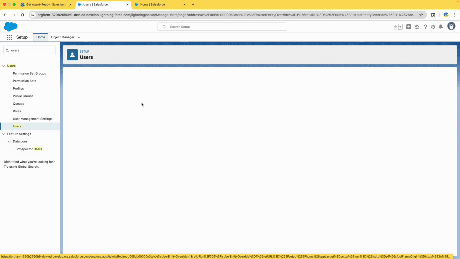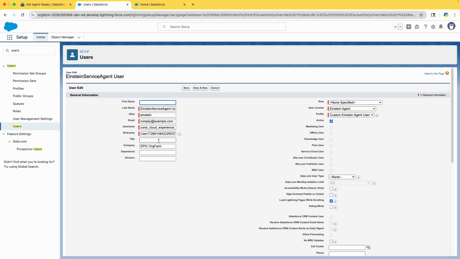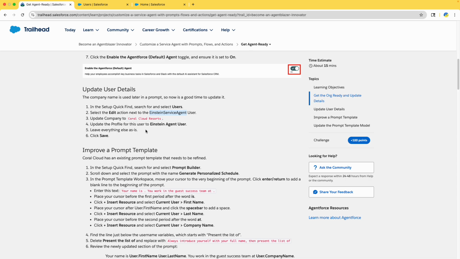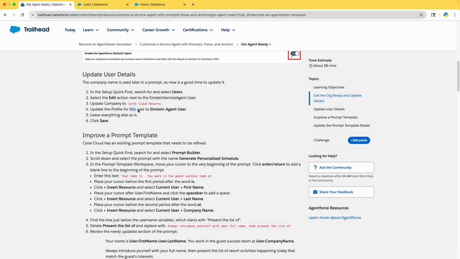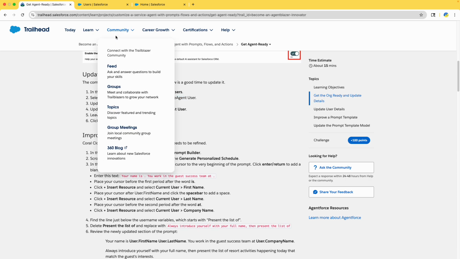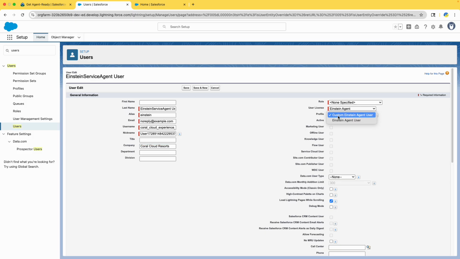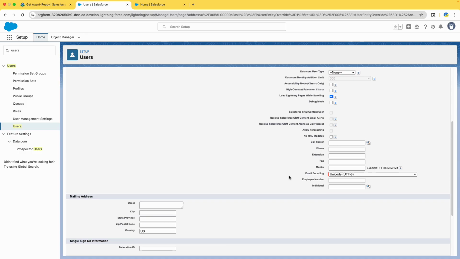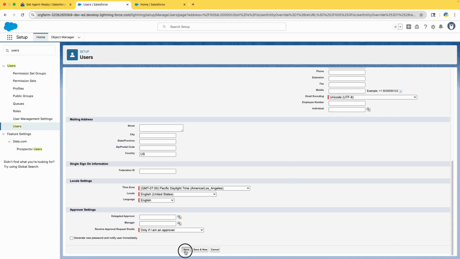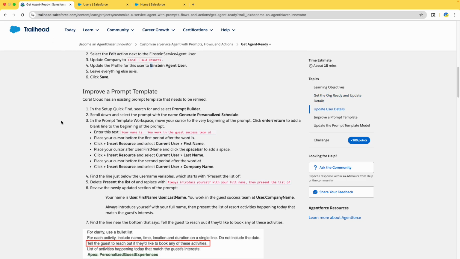It will take some time to load. So where is the company name? It is Epic Org Form for now. So change that to Coral Cloud Resorts. And they were asking us to update the profile for this user to Einstein Agent user. So where is profile here? This is the profile and they are asking to use Einstein Agent user. That's it. So go to the bottom of the page and click on save. That's what we have done here.